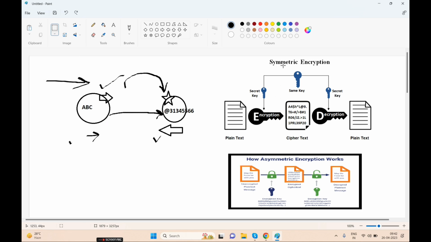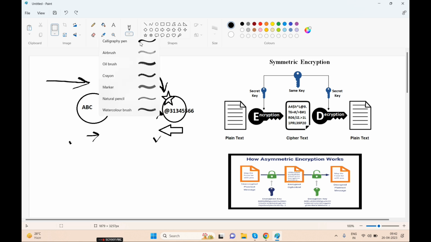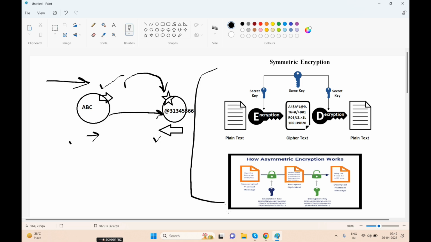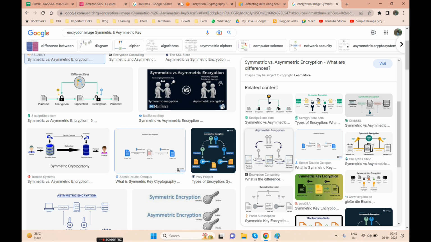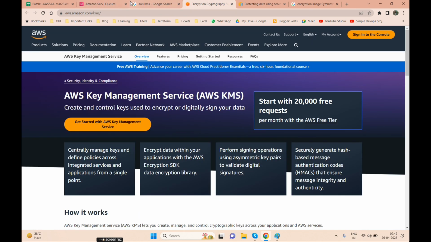Okay, leave that. So symmetric encryption is like the secret key which has been used to encrypt the message, the same key will decrypt the message, like this. And in asymmetric, the key can be different. Okay, so this is known as the key management system, where two types of key management are done. Okay, now where does that happen in the console?